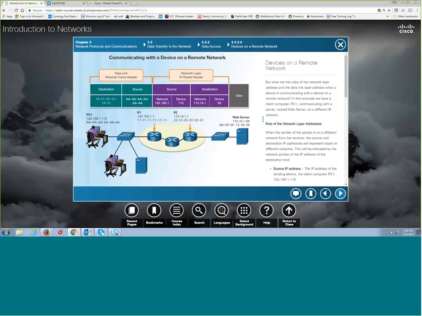The source will still be all A's, and then the network IP address, the source IP address is this PC1, the destination is 172.16.1.99. That will then come over to the router. The router will do a lookup in its routing table, determine where that network is, where the 172 network is, and if it has a route, forward it over. And actually what it will do is rewrite the data link information to make sure it can be forwarded over to this router if that's where it needs to go, and so on and so forth.